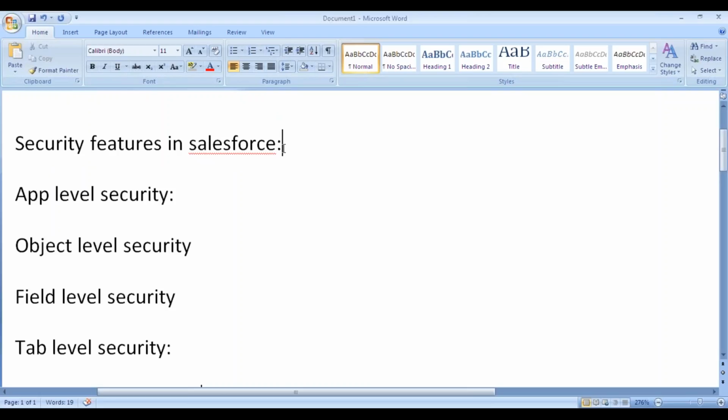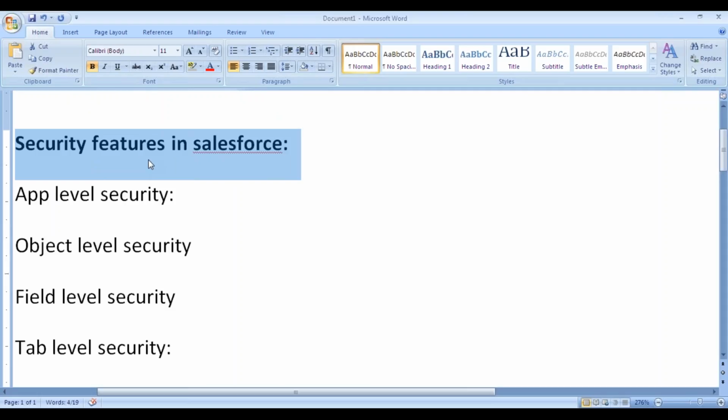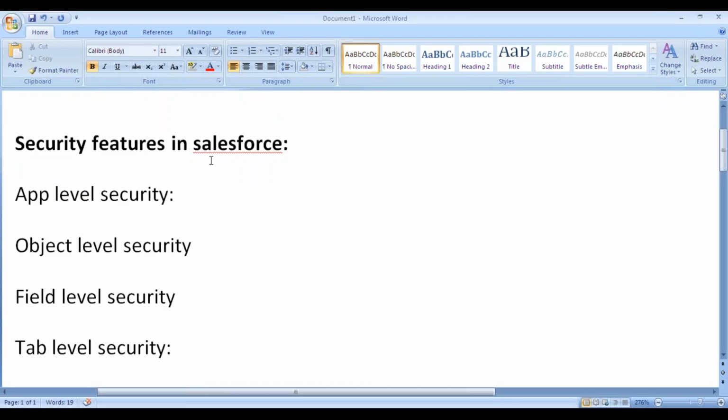So what is the significance of security? We are going to develop an application, right? It would be available across an organization, for an enterprise only. In an enterprise, definitely you would have a hierarchy. So whatever applications you develop should not be accessible to everyone. If it is going to be accessed by everyone, then there is no point of developing an application.